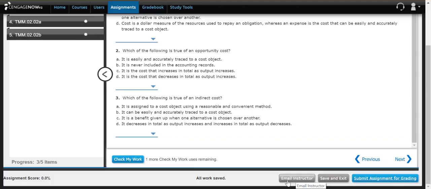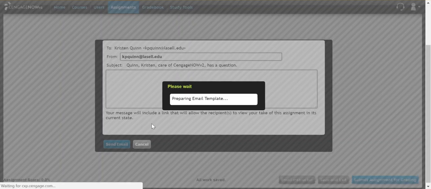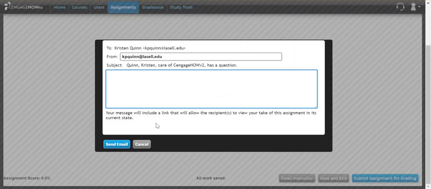Also, you'll see this wonderful button called Email Instructor. If you click on that, the system actually takes a full screenshot of the question that you are working on, and then it gives you an email box. It's going to go right to my LaSalle email, and you can ask me a question and hit send.